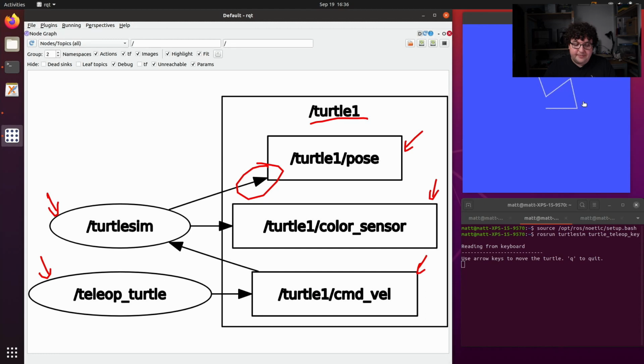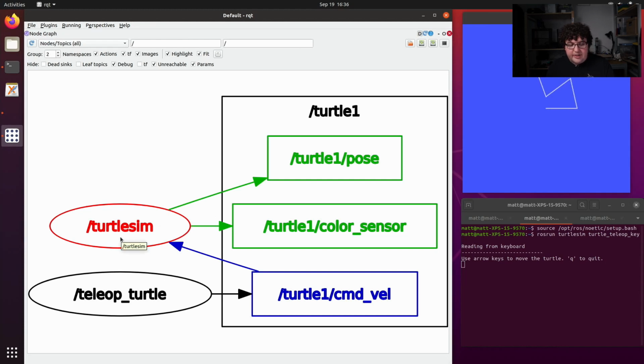So here we can see we have the Turtle1 namespace, which collects the three topics that are associated with Turtle1 in our simulator. When you hold your mouse over different parts of the graph, it will highlight the connections for that. So if I hold it over a node, the node turns red, all of the published topics turn green, and all of the subscribed topics turn blue. When I move my mouse over a topic, the topic itself will turn red, any subscribing nodes will turn green, and any publishing nodes will turn blue. The general pattern is the current thing you're hovering over is red, all of the things it's sending information to are green, and everything that's sending information into it is blue.